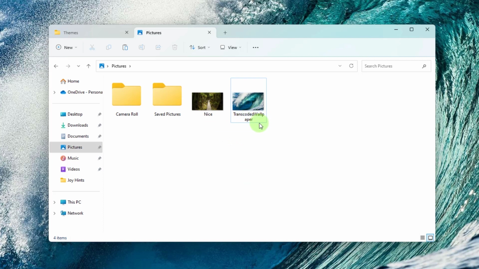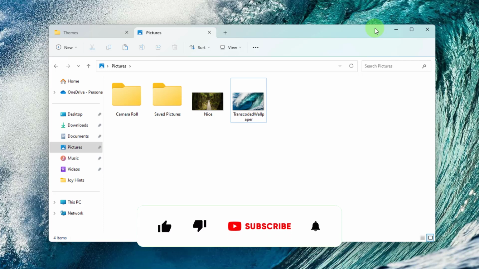So straightforward, this is how you find the file path of the current wallpaper on your desktop. I haven't tried this on Windows 10, but you can try it on Windows 10. Who knows, it might work.